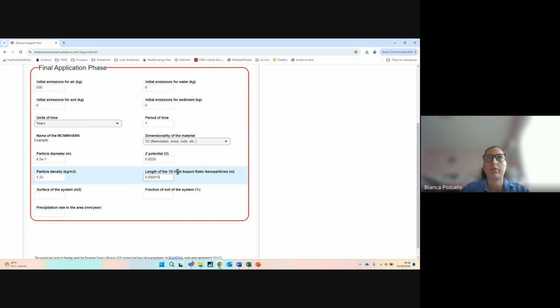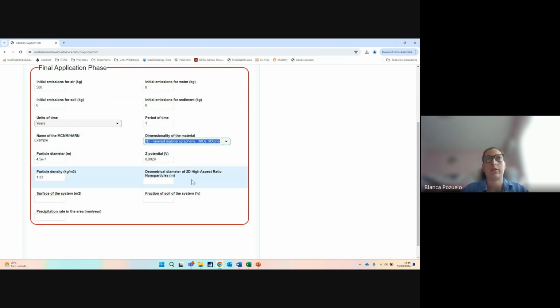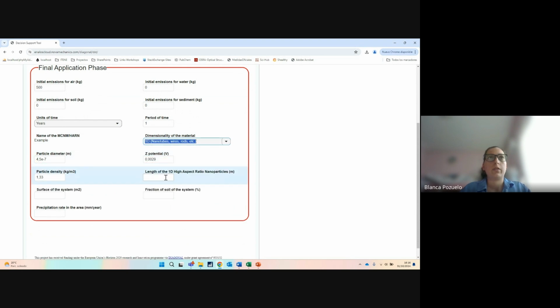So here the length of the 1D nanoparticle will be, because we have selected that it is a 1D nanoparticle. If we select 0D, here you can see that we don't have this option, and if it's 2D, it is asked another parameter. So let's say 1D, and then we need information about the area that is wanted to be evaluated.